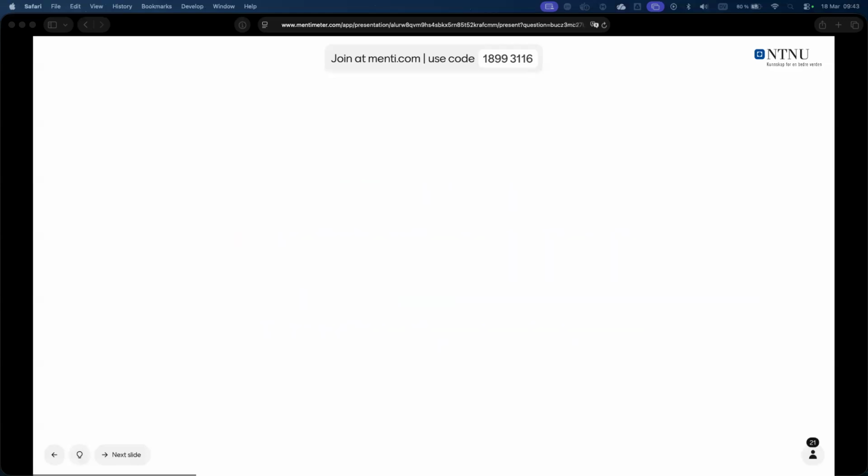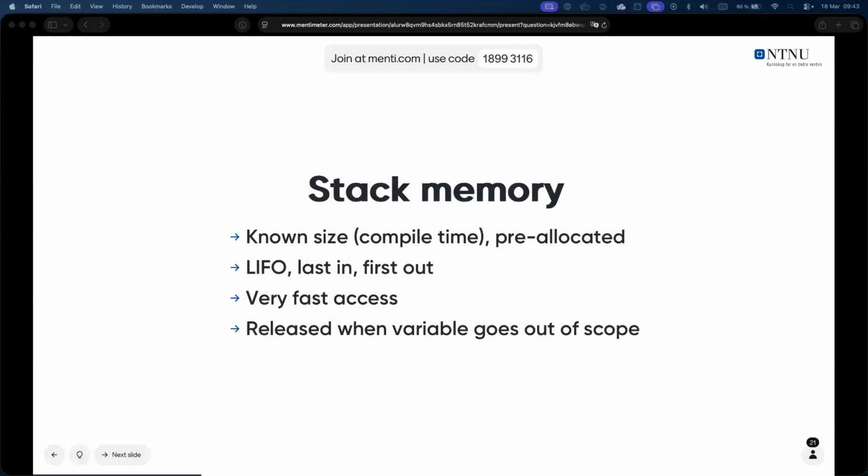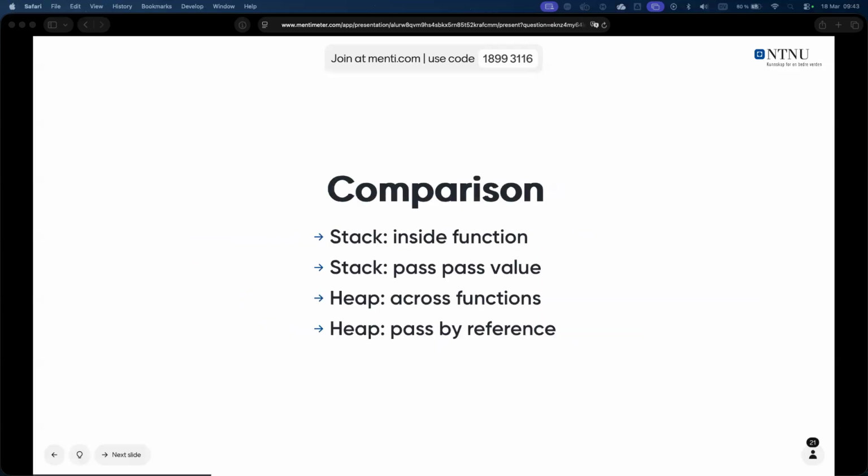So any questions about heap and stack? You had it right before. You've learned about this. It's just like a refresher. So stack, it's everything that you have inside the function, as I showed you. Stack is passed by value every single time, and it is contained to a single function only, right?